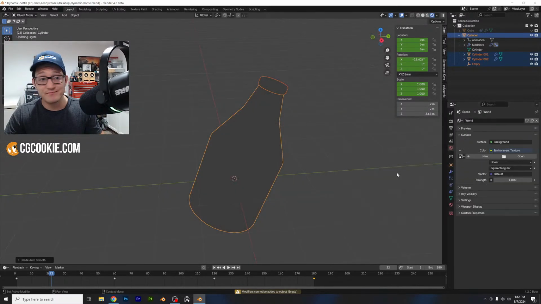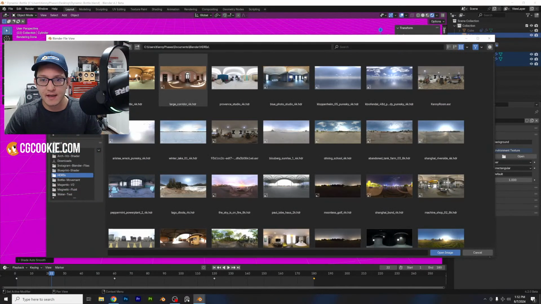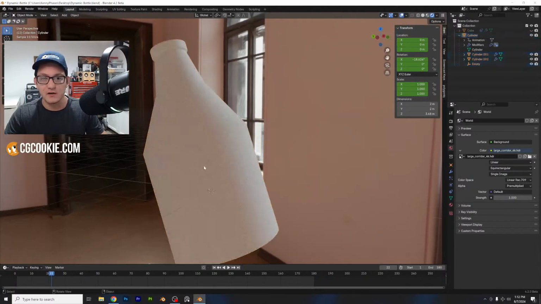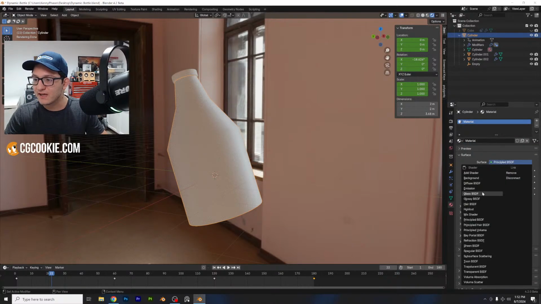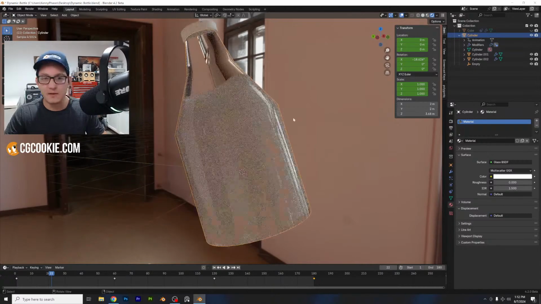I'm just going to go ahead, add an environment texture, keep things simple here. I'll just add, how about this guy? Let's see how this guy works out. Cool. All right, we got some interesting lighting here. Let's go ahead and click on our bottle. I will add a new material, a Glass BSDF with an IOR of 1.5 to keep things simple.